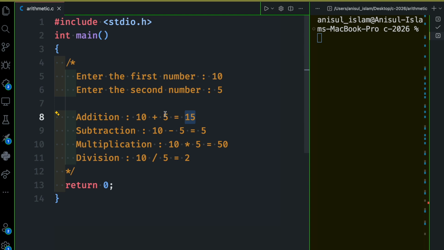All right, I think you have done it. If you have done it, then congratulations. If you could not do it, no problem. We are going to do it together. So let's do it one by one.